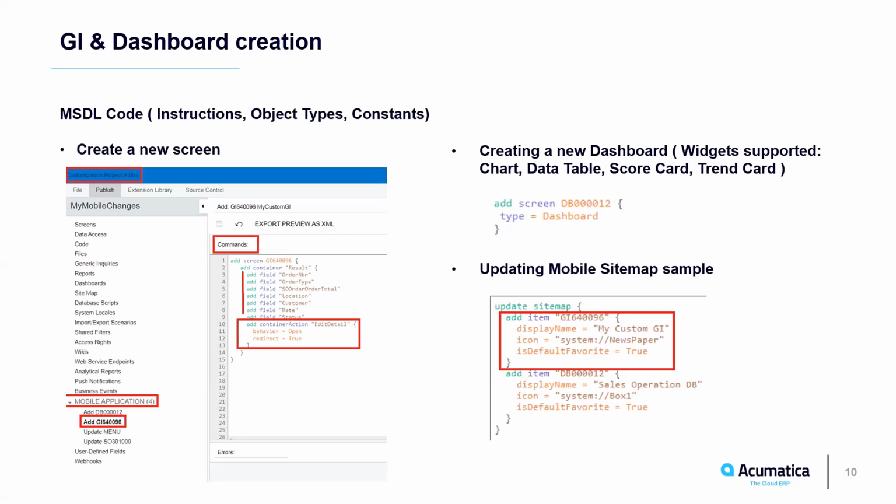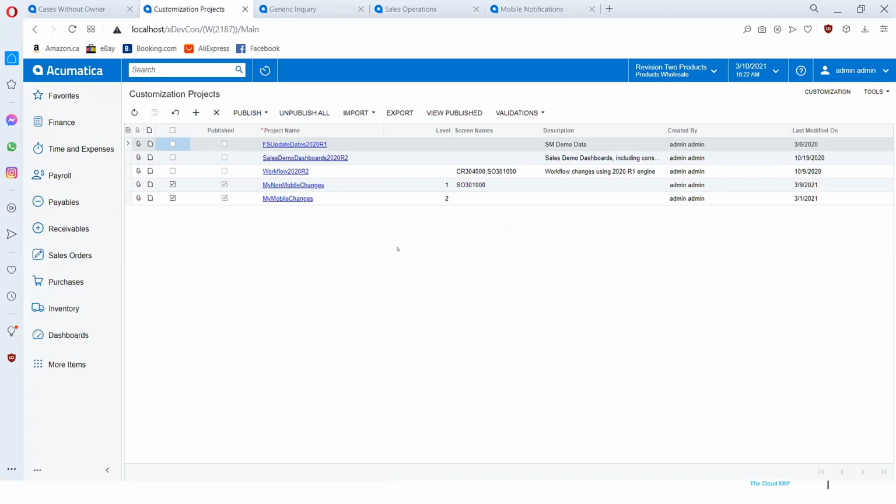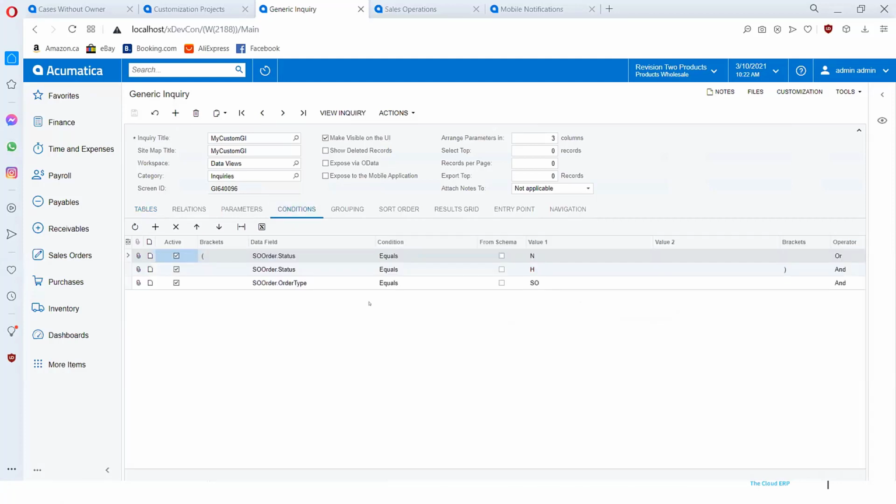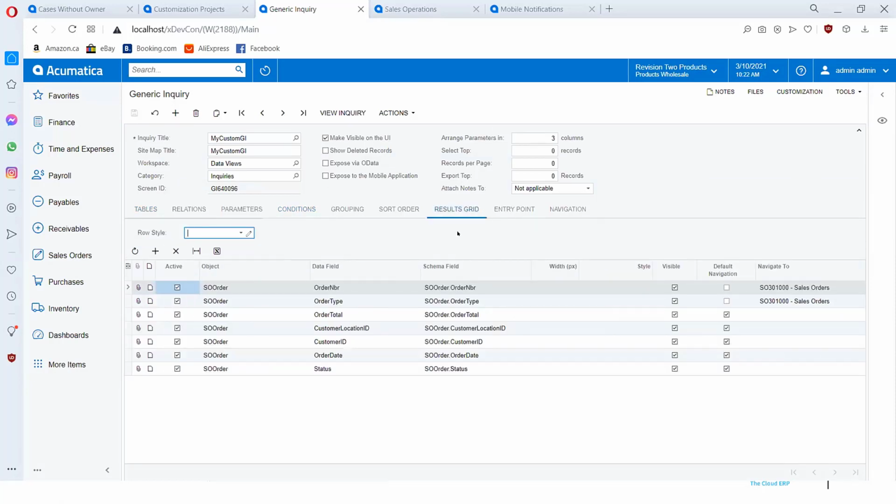All right, so let me jump now to my instance, where I'm going to show you a new custom generic inquiry screen that I created. So let me go there. As you can see, this is a very simple query to fetch sales orders. And it's with conditions that are looking for records with status of on hold and open and of type sales order. So let's take a look at the results grid.